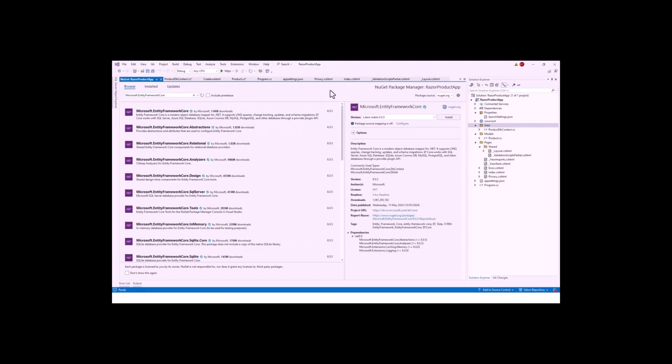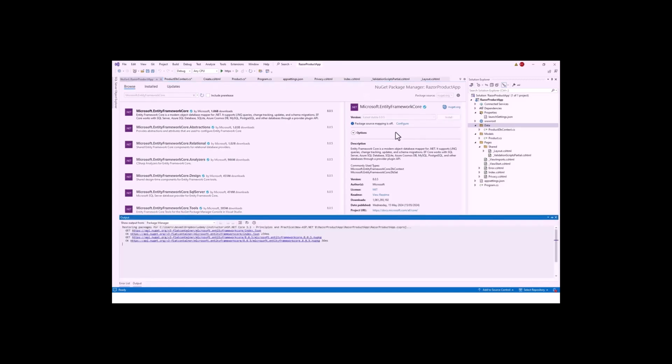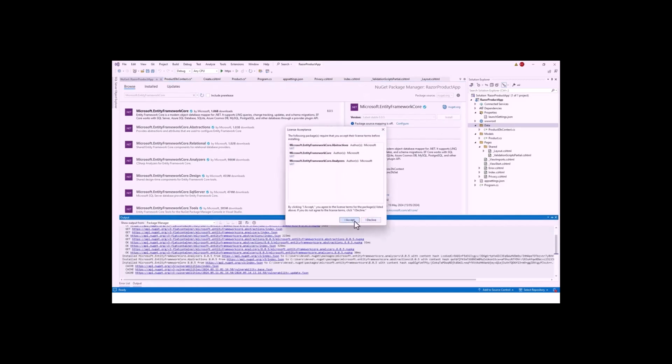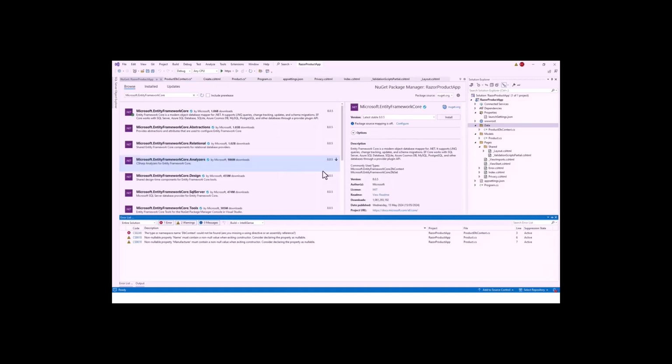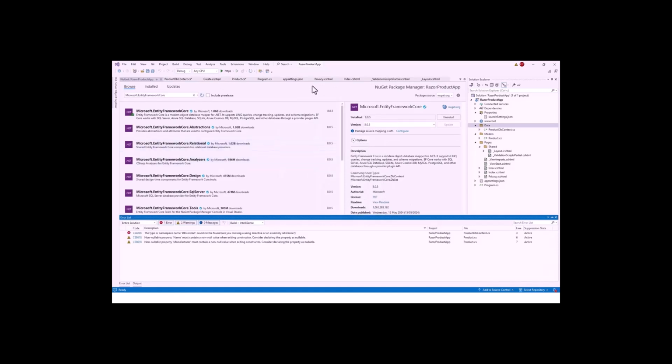It has come up with Microsoft.EntityFrameworkCore, latest stable 8.0.5, and let me click on the install button. It will install. Click on accept. So this is installed. This is the NuGet package Microsoft.EntityFrameworkCore. This package is essential for including Entity Framework Core for generating databases in your project.